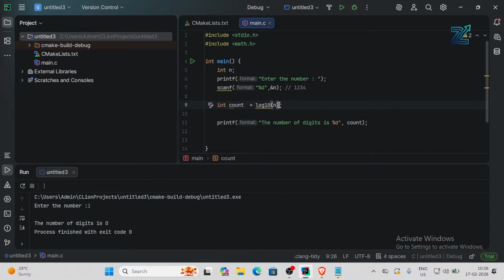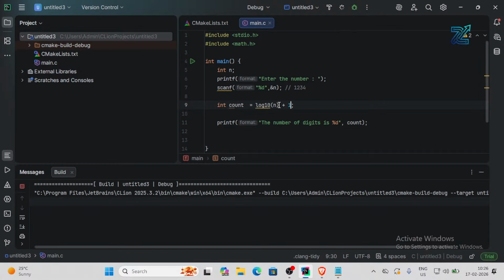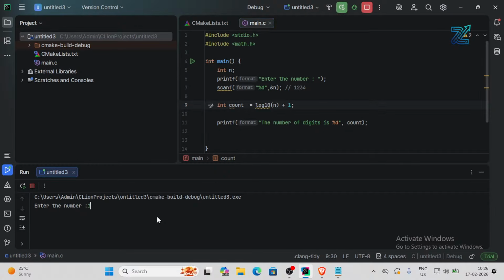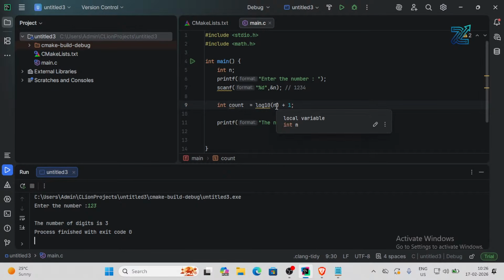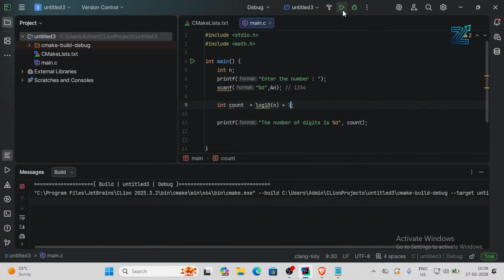It is log of n plus 1. So now let us run it. 1, 2, 3. So it is working. If you use log 10 of the current number, it will be giving the digits of the number minus 1. So we have to add 1.